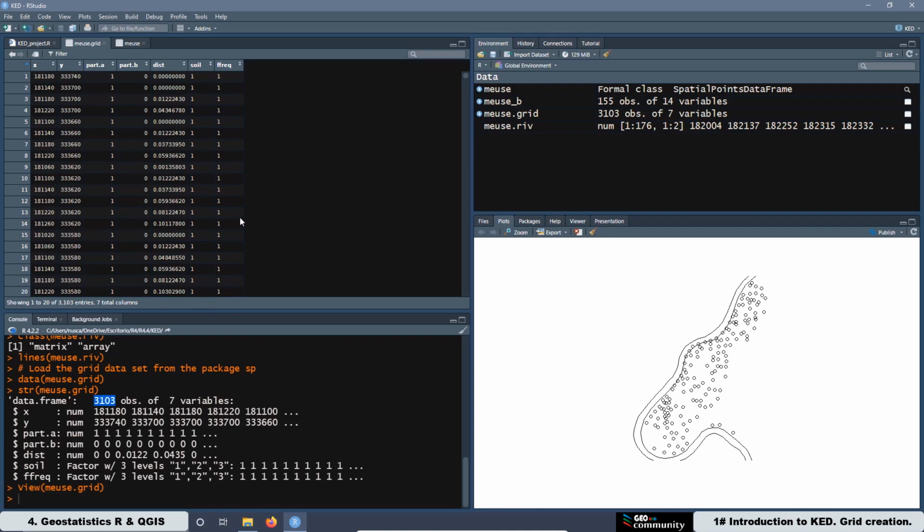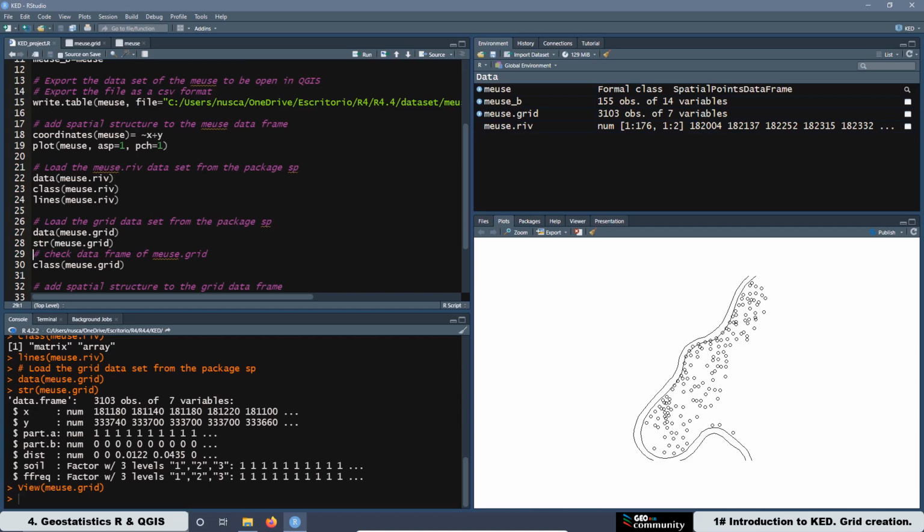One very important thing that we have to understand is that the grid is just a data frame. As you can see, the class is a data frame. And that's very important, because if we understand that the grid is a data frame, we can add any parameter to this data frame and then make this data frame a grid, right? And that's very important. Then let's move on.